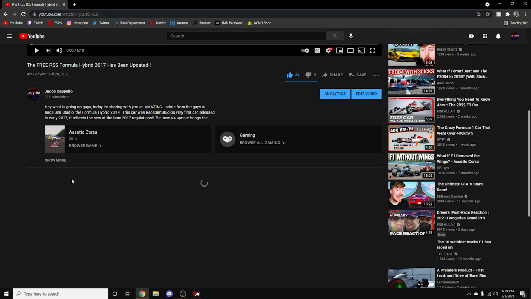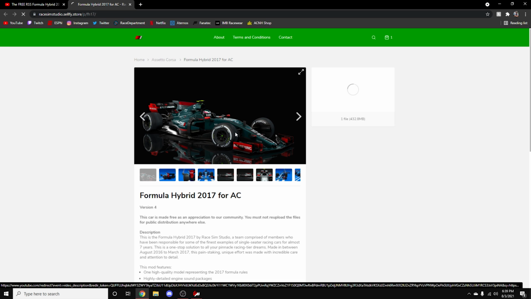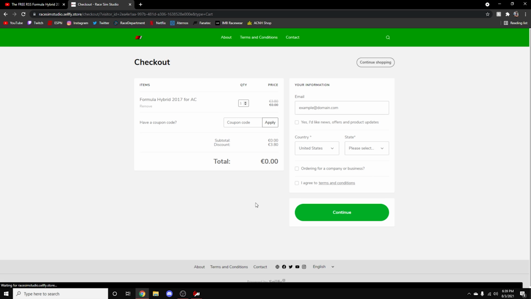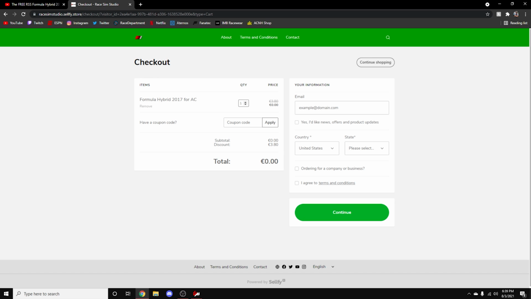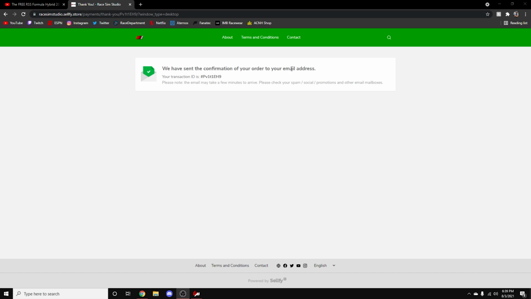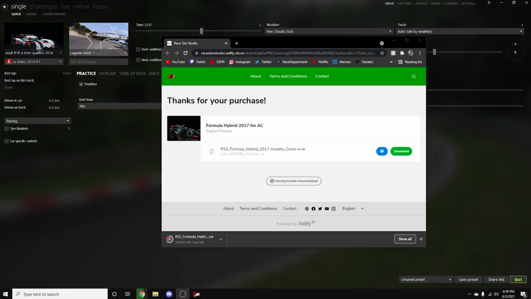It's the same for both cars and tracks, but we're going to download the new free Formula Hybrid 2017 from Race Sim Studio. You're going to go through here. I'm going to black out the screen for a second just to put in my email. I agree, continue, bada bing, bada boom. You're going to get this, and it's going to get sent to your email. This is the same for everything, so I'll just get it from my email and download it. Okay, so here we go. As you can see, 2, 1, boom.